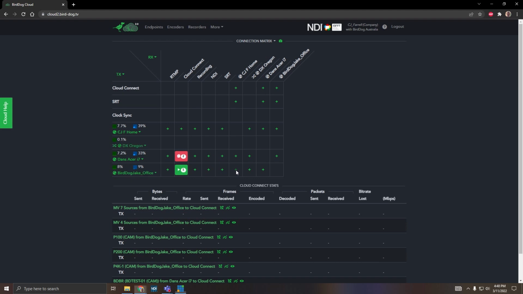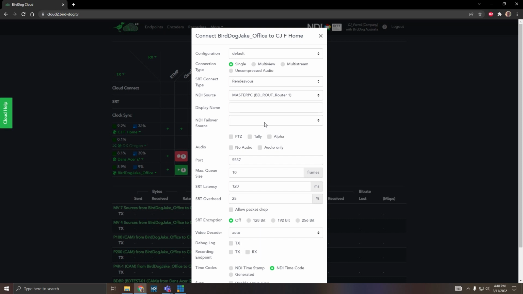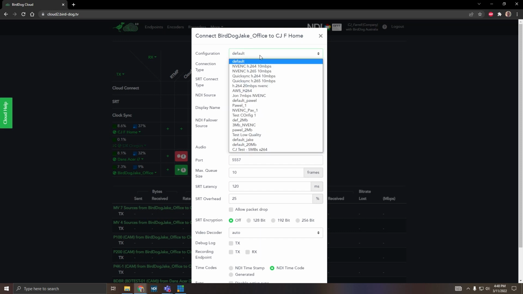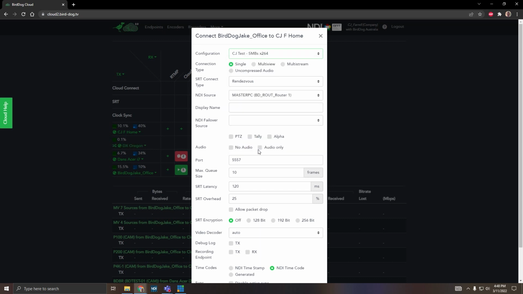I'm going to press this icon, and this will bring up my settings for my cloud connection. At the top, you'll see the configuration icon, and this is where you can choose the bit rate and how much data you want to send over the NDI connection. It's essentially converting NDI to SRT for a point-to-point connection. In this test, I'm going to use CJ test, which is going to be a 5 megabit signal at H.264.